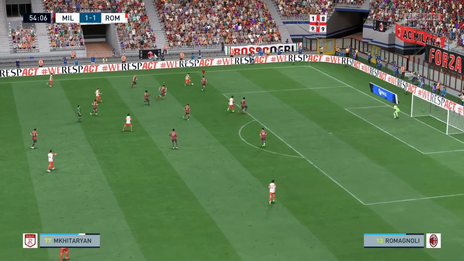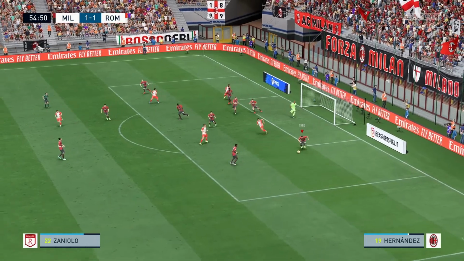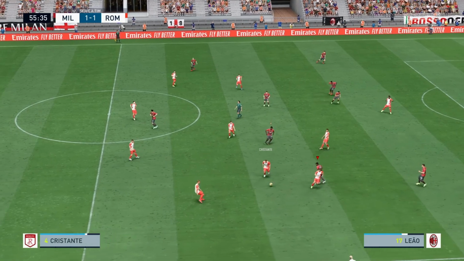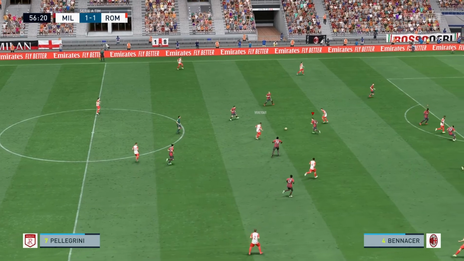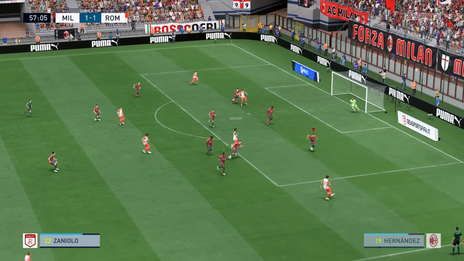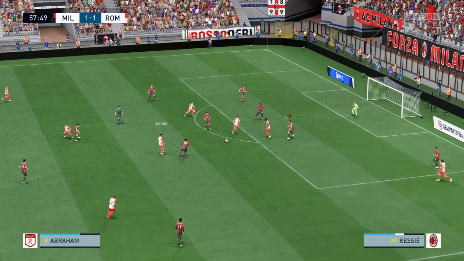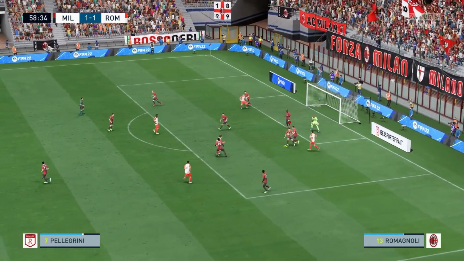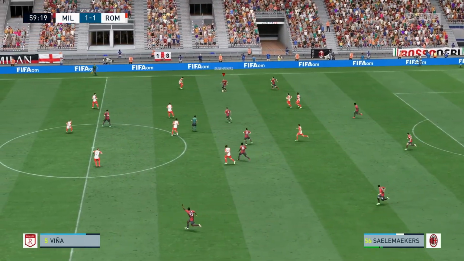There are two. And now with Abraham. Thwarted by the post. Well, nothing untoward happened. Well, they so nearly took the lead there. They just have to keep creating these opportunities, and I'm sure the goal will come. Crossing possibilities. And good pressure high up the pitch. And still danger here. Well, nothing comes of it.